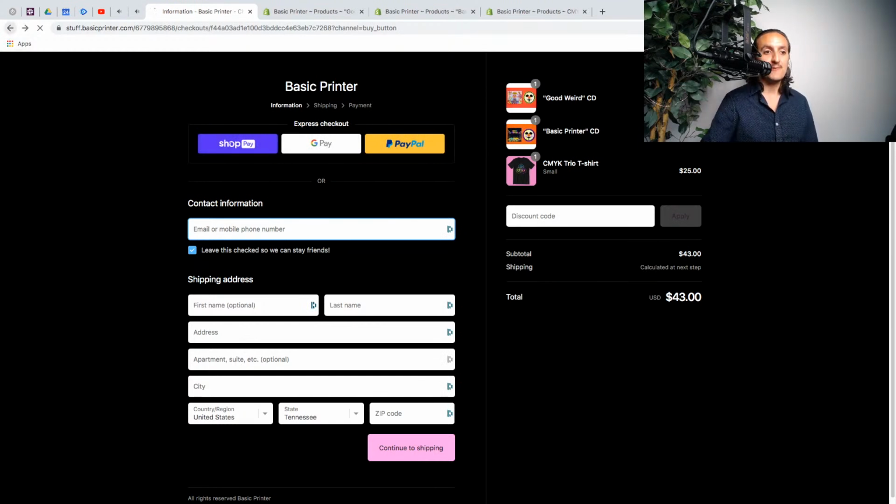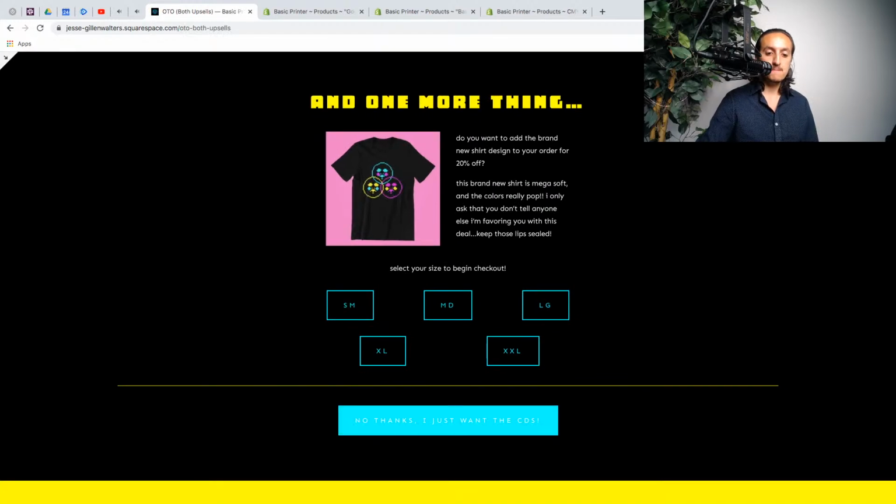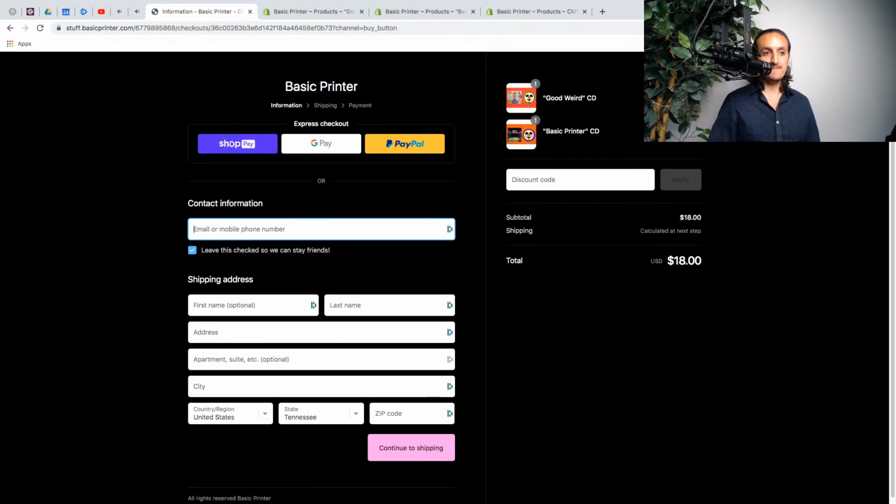So you can see how that works. And if I click no thanks, I just want the CDs, it'll open a checkout link with just the CDs in there.